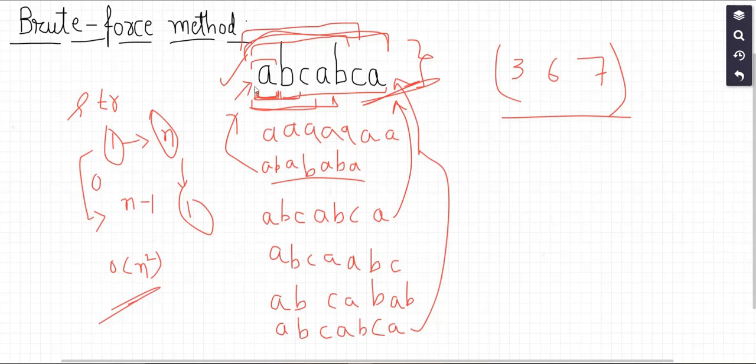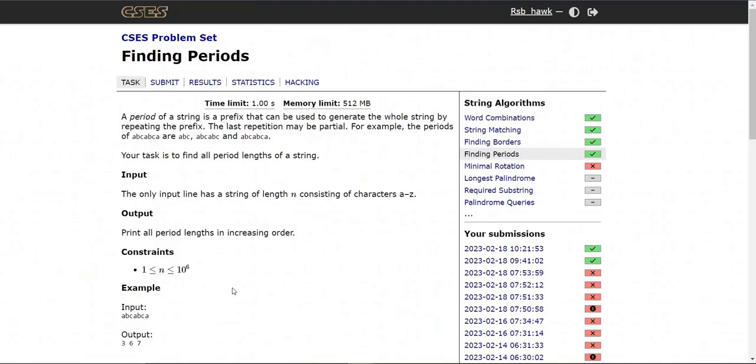Because the first iteration is used to generate the prefix, and the nested loop will be used to check if it is a period or not, right? So that's why the time complexity is big O of n square. And we can see that the constraints are up to 10 to the power 6.